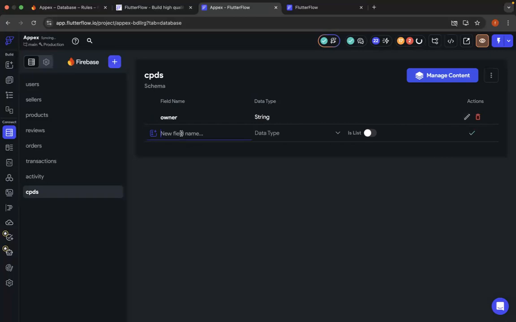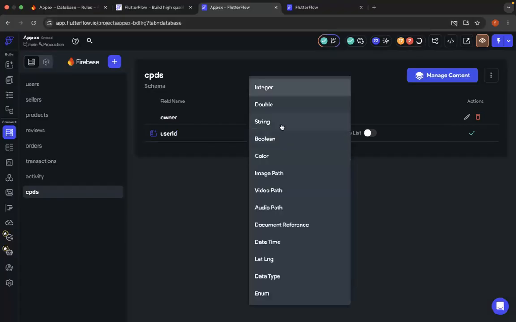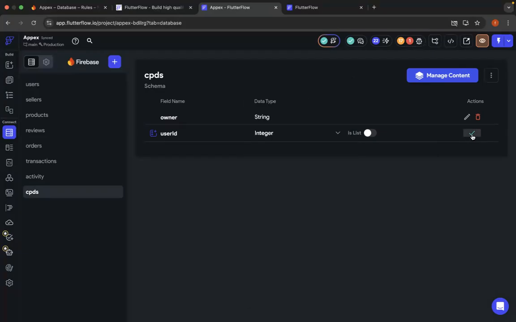So new one, user ID. The ID should be what? Guys, I'm working with you, so tell me something. What should it be? Integer. I see. So click the checkbox, then continue. Once you do that, you are good to go.